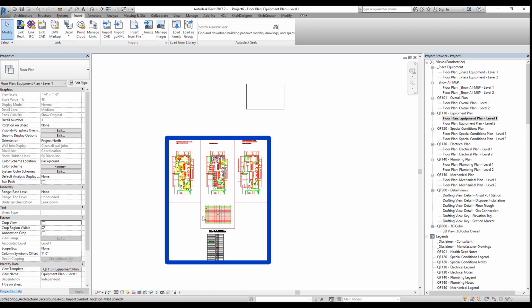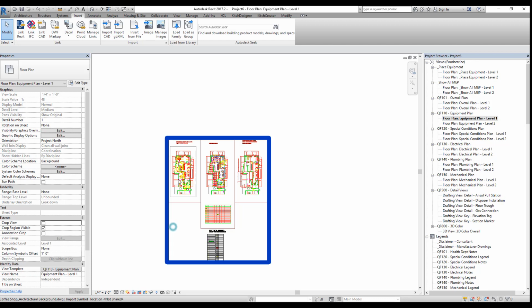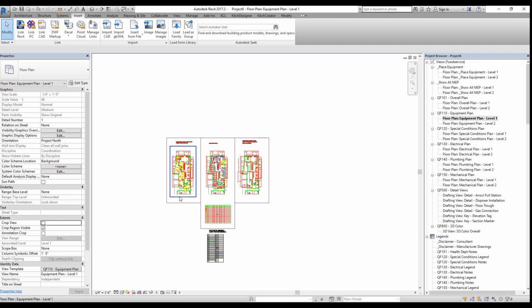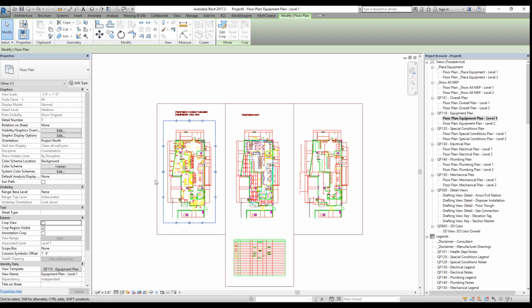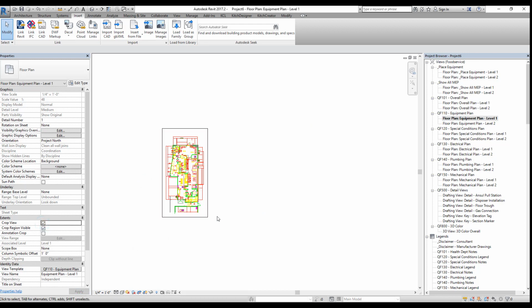So the next step, we're going to take our crop region and drag it over top of the AutoCAD file and resize it around the floor plan that we want to use for the background of our equipment plan. Next, we can use the crop view button. As we just saw, this button will crop out everything that's outside of the crop region.